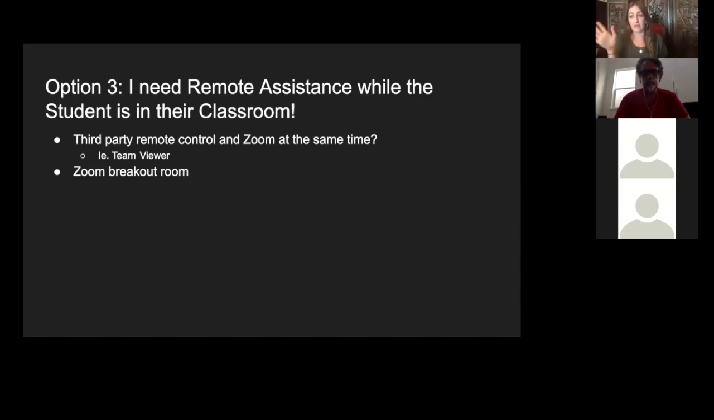Obviously, without doing everything for them, getting stuck can be some good learning experience, but you can consider a third-party remote control while they are on Zoom. So maybe they're on Zoom and you use something like Team Viewer to access what they're doing as they're in their meeting.